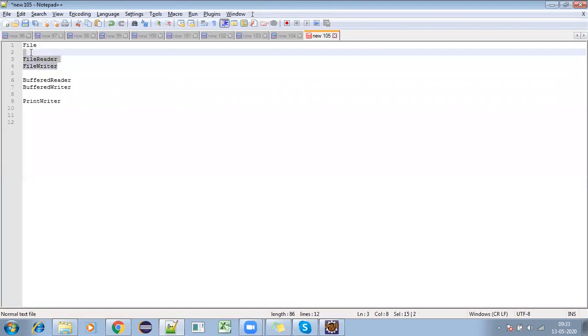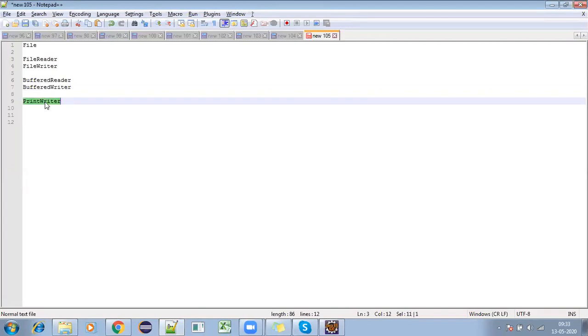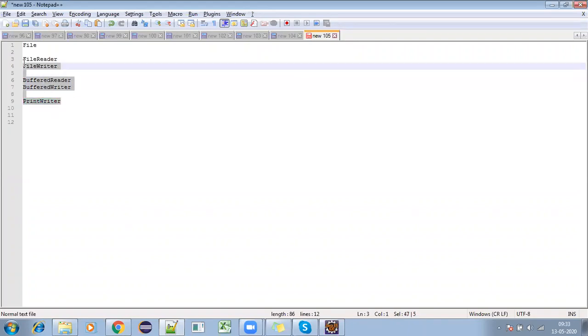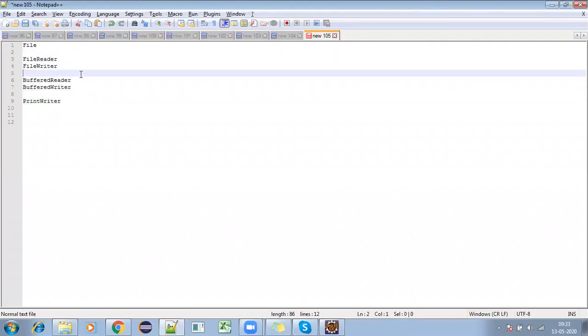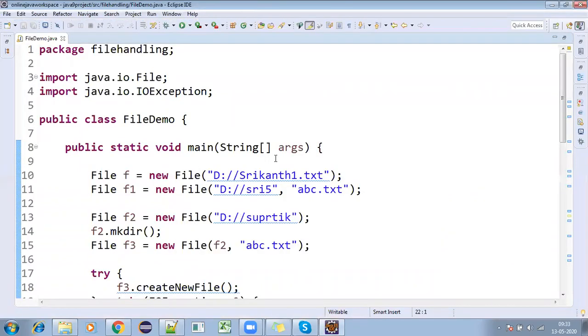There are some drawbacks in the file writer and file reader, so that is where we'll discuss the buffer writer and buffer reader. Finally we'll have the print writer. There is one more class. By using the print writer you can do both things. So we'll discuss these 5 classes in the next 2 to 3 days. It will be interesting, and we can understand some other things as well. So this is it for today, and we'll discuss some other things in tomorrow's session.